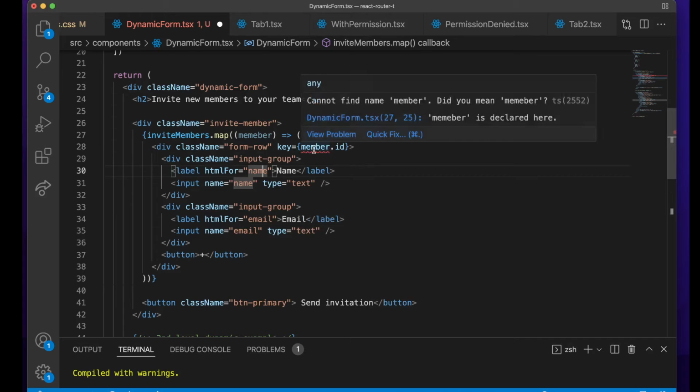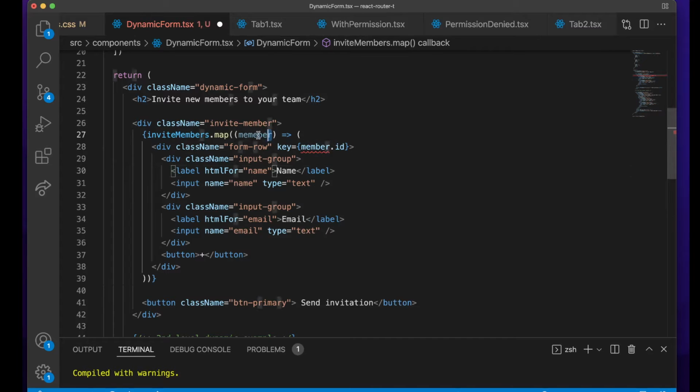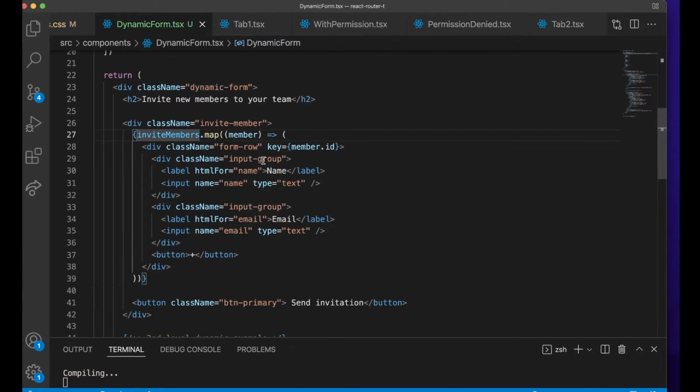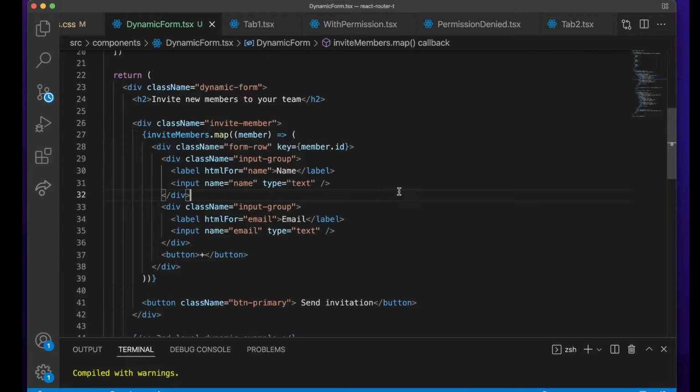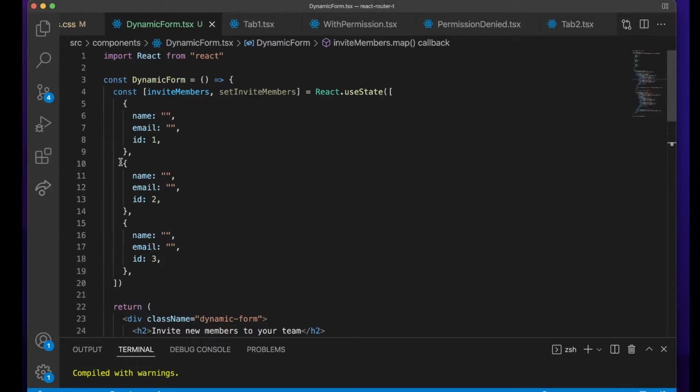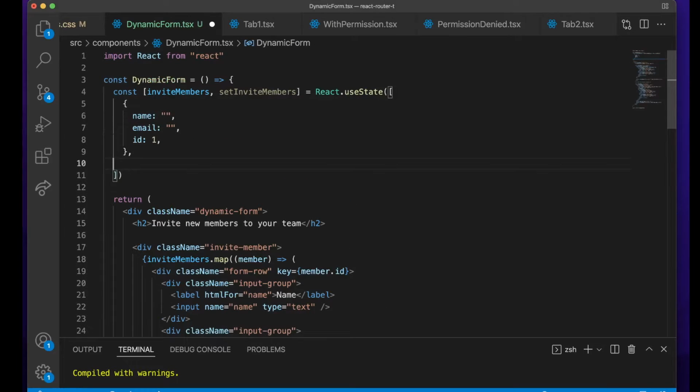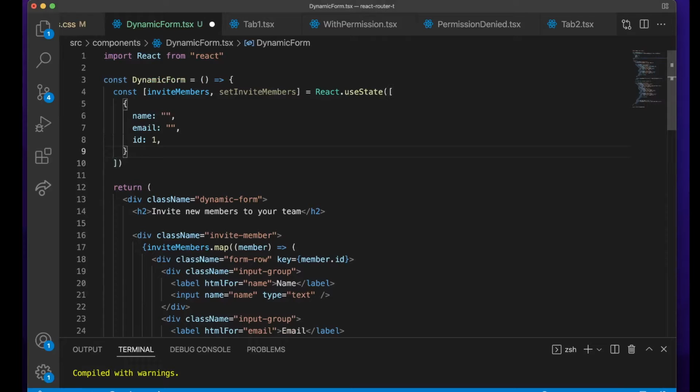Okay, so now you see we have 3 fields. That's good. Obviously we don't want to do this. I was just showing how our forms are already becoming dynamic.